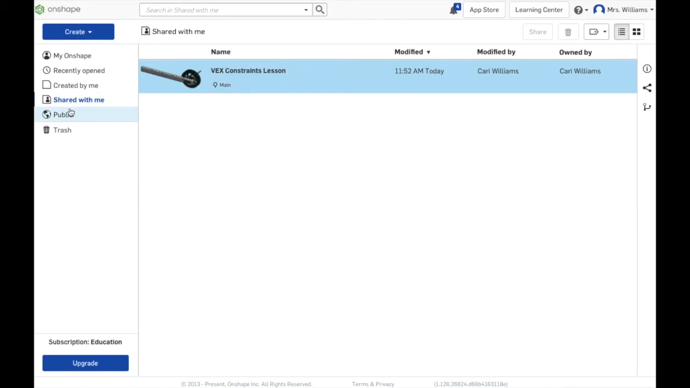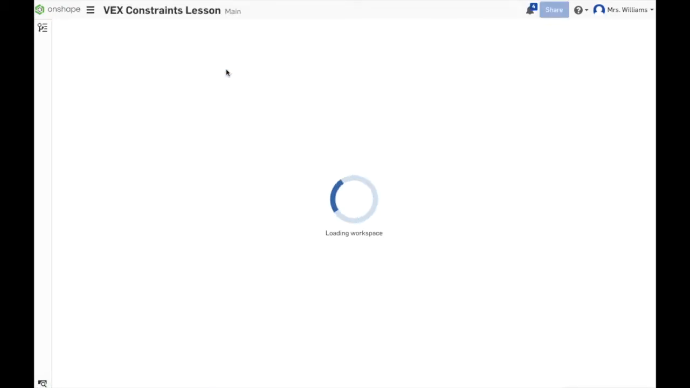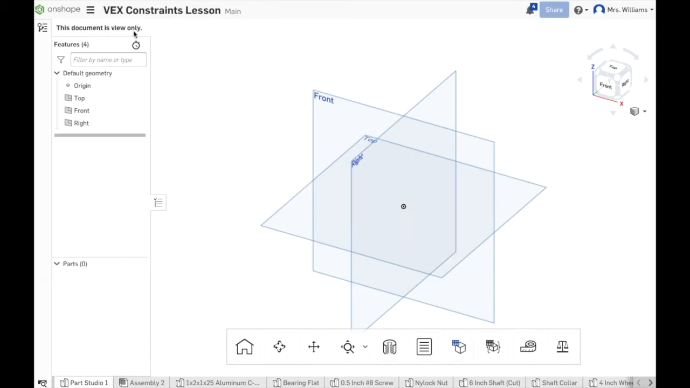So you will see I'm in my shared with me. This is a test student account that I made, and I've logged out of my teacher account into my student account. When I go to shared with me, I'm going to go ahead and click on the document to open it up, and you can see it's view only. So there used to be a make a copy button, and that has been removed.